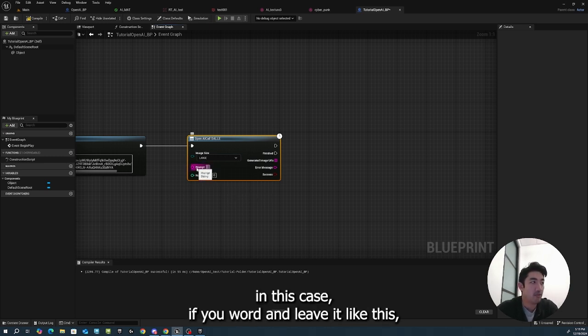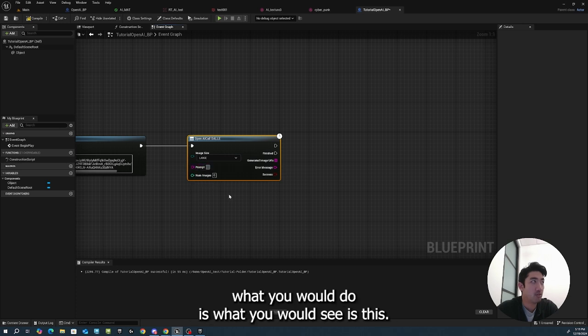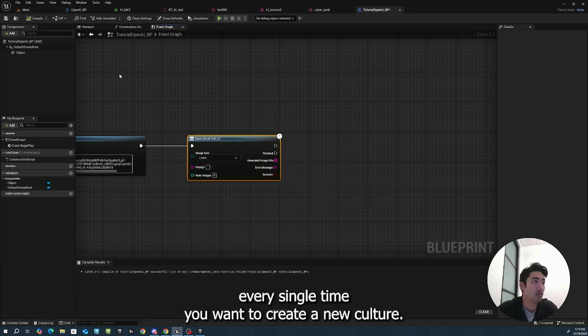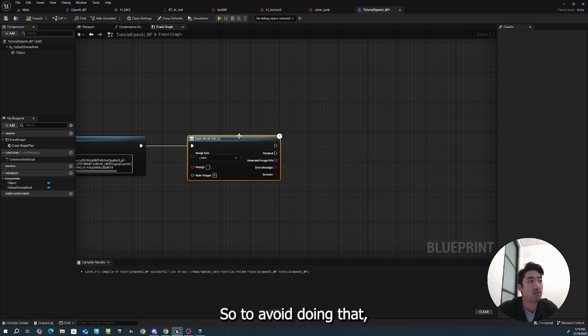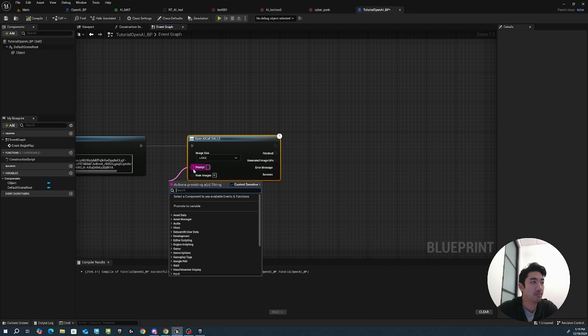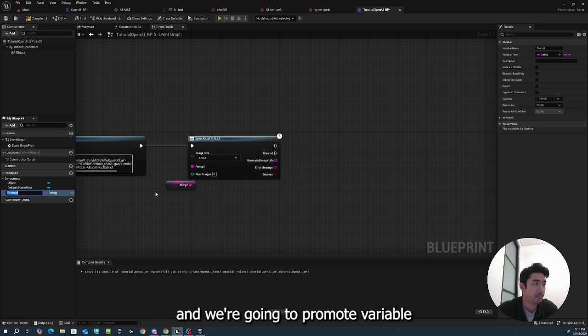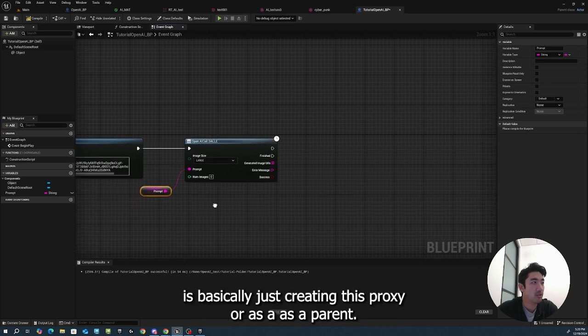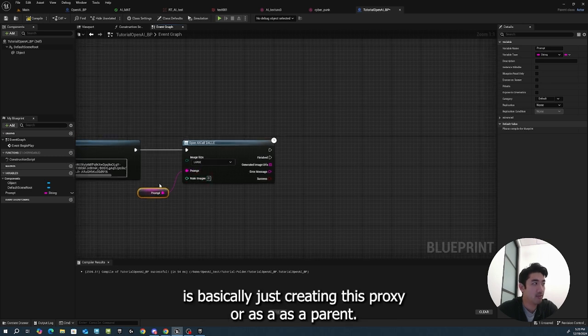In this case, if you were to leave it like this, you would have to come into the blueprint and come into the prompt and type it here every single time you wanted to create a new picture. So to avoid doing that, we're just going to pull off of the node here and hit promote to variable. That's going to show up as a string, and what this is going to be doing is creating this prompt field as a variable.